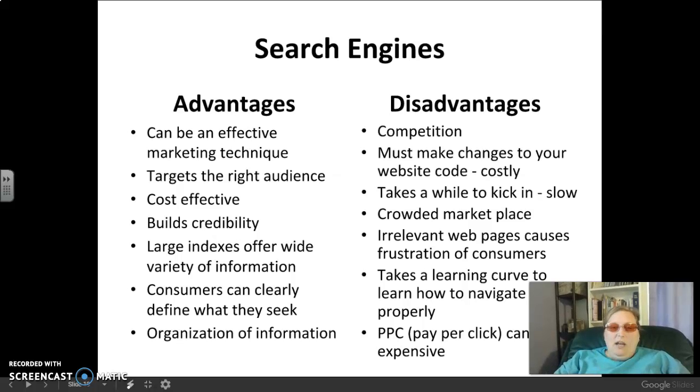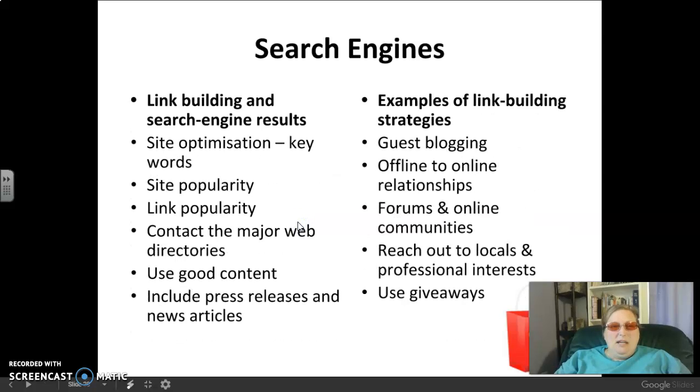It can be effective. It can target the right audience. Obviously, it's cost effective. It builds credibility. Consumers clearly define what they want to seek. Competition is a disadvantage. It can be costly. It takes you a while to actually get that web crawling in place. Sometimes irrelevant web pages cause frustration. Pay per click can be expensive when you're paying somebody for that.